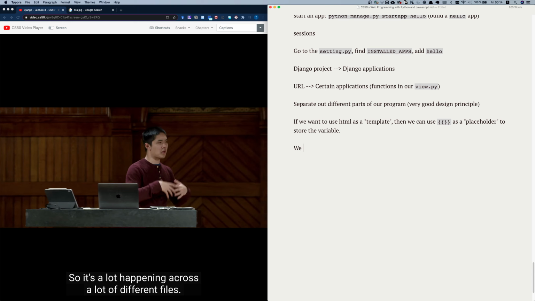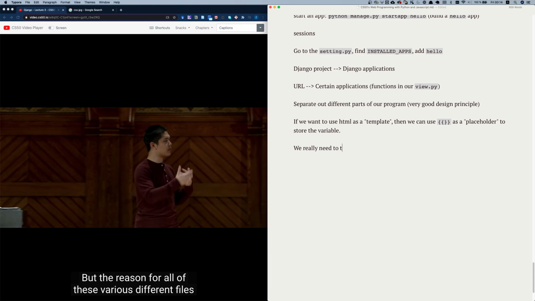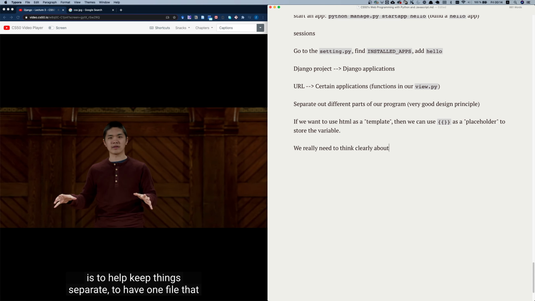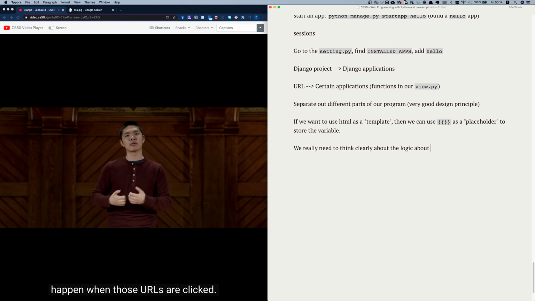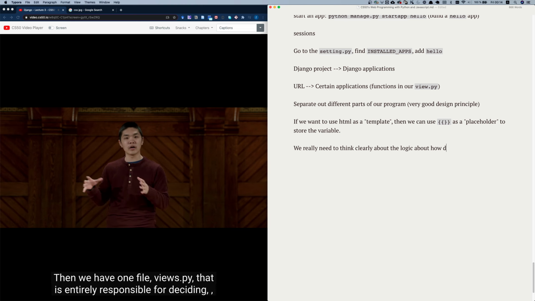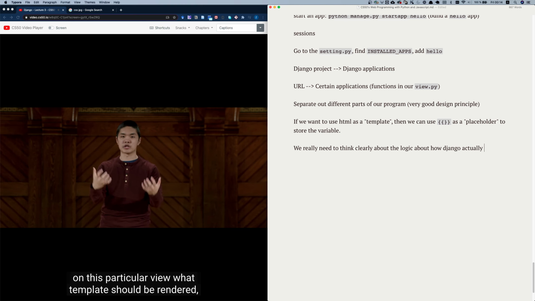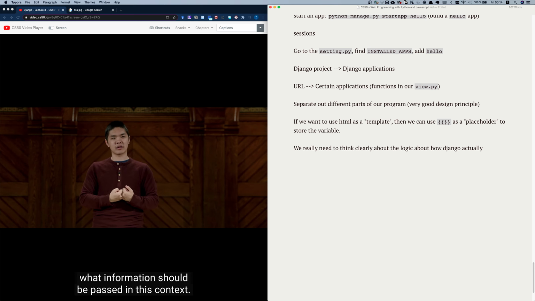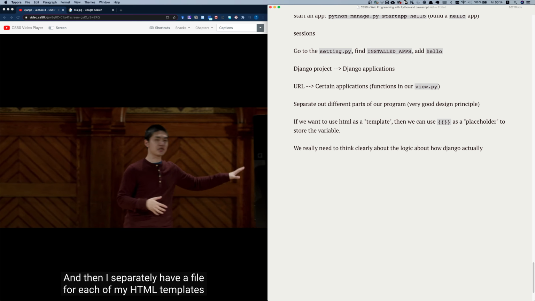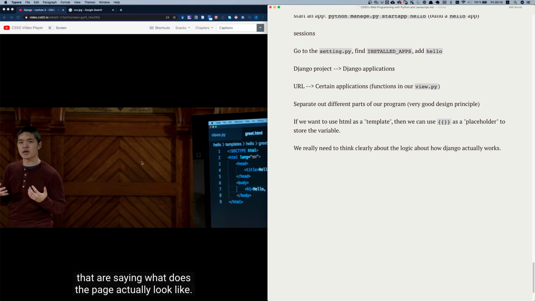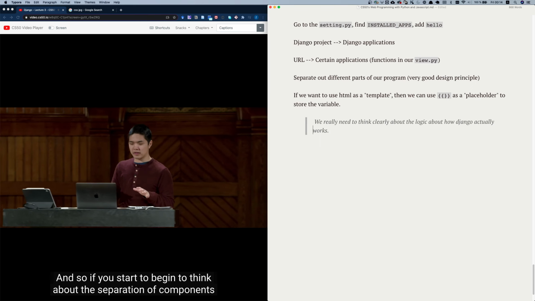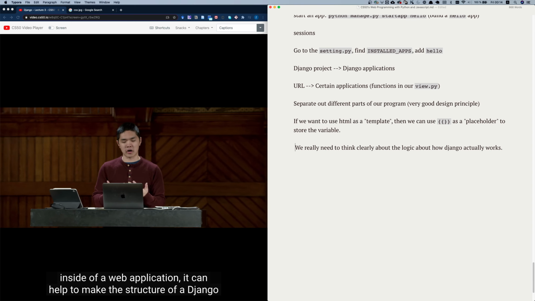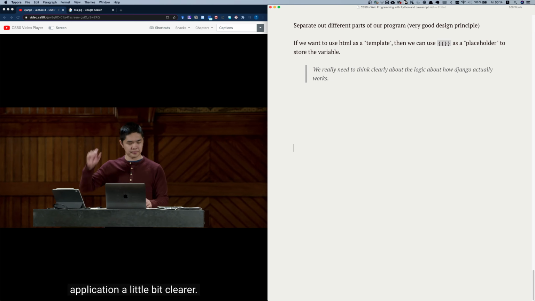So it's a lot happening across a lot of different files. But the reason for all of these various different files is to help keep things separate, to have one file that is just responsible for URLs and directing people to what should happen when those URLs are clicked. Then we have one file, views.py, that is entirely responsible for deciding on this particular view what template should be rendered, what information should be passed in as context. And then I separately have a file for each of my HTML templates that are saying what does the page actually look like. And so if you start to begin to think about this separation of components inside of a web application, it can help to make the structure of a Django application a little bit clearer.